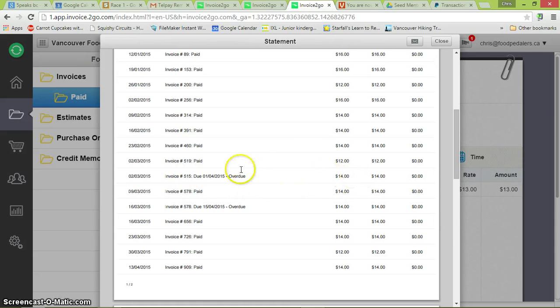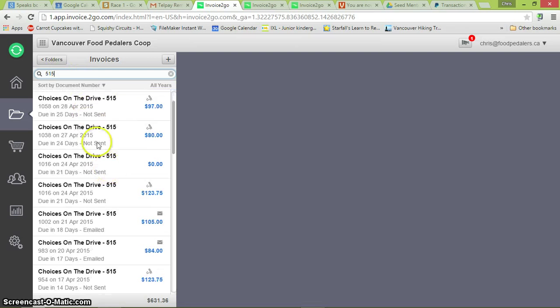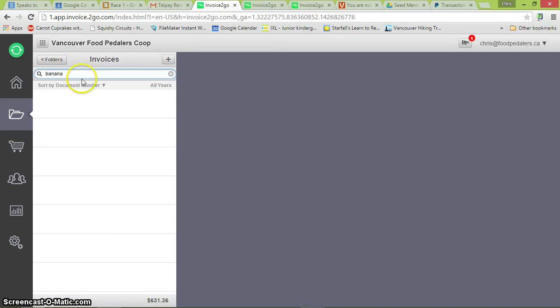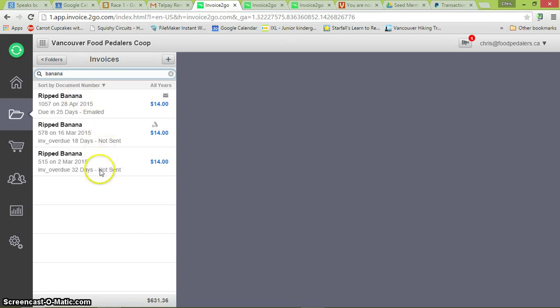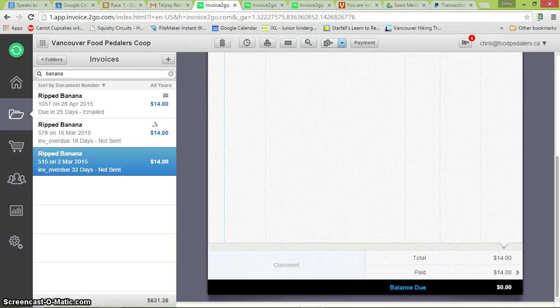So let's review this again. We're going to look for 578. So this says whatever it says elsewhere. It says here it's overdue, yet it clearly says paid here. So we'll go back, look at 515. I'm going to have to search by name for that one. So 515 here says overdue, yet here it says paid.